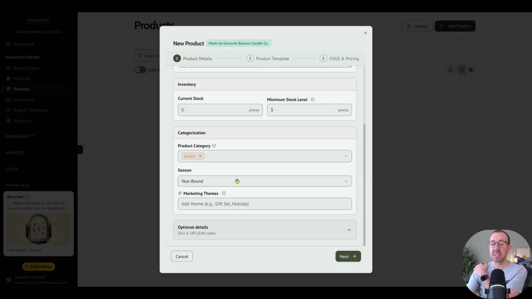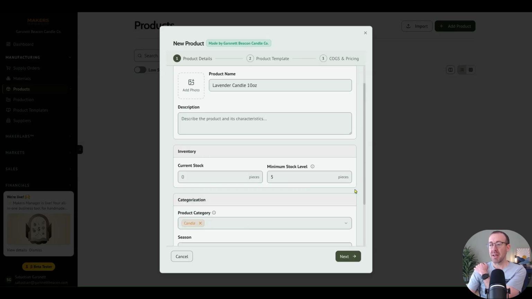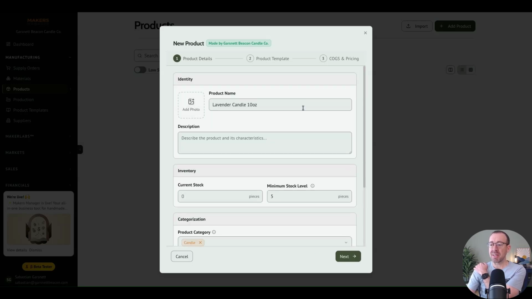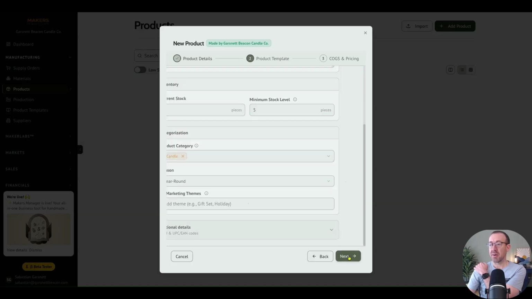Season, if it is seasonal, you can select your season here if you would like, or you can just have it as year round. Marketing themes is if you have any marketing themes that you want, you can put those here. And then there are optional details here of a UPC or SKU that you might have, but these are just optional. You do not have to complete that. What's most important is the product name and getting that right, and getting your inventory right, of what your current stock is and what your minimum stock level should be, and then the category of it. I'm going to click on next.